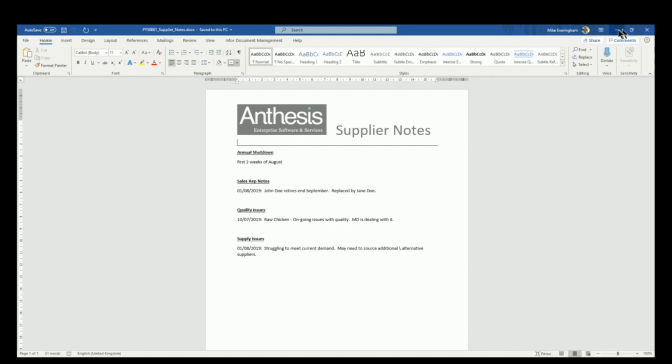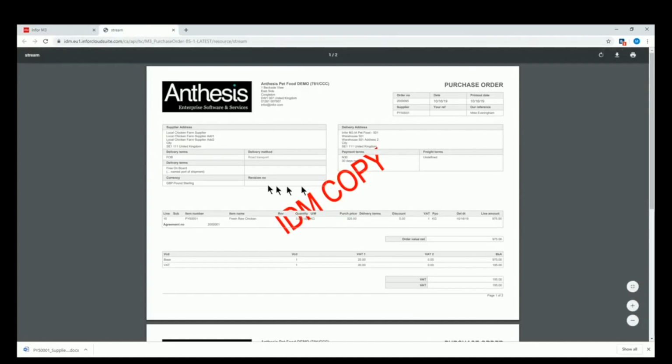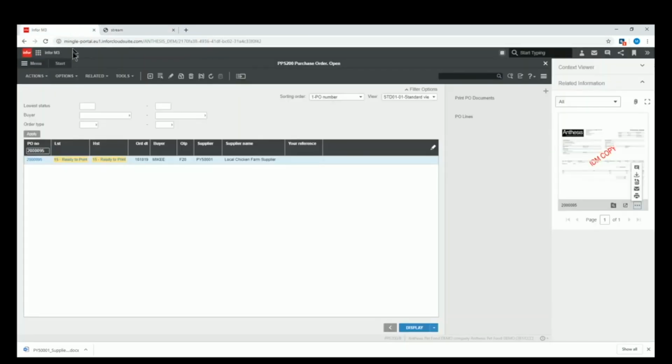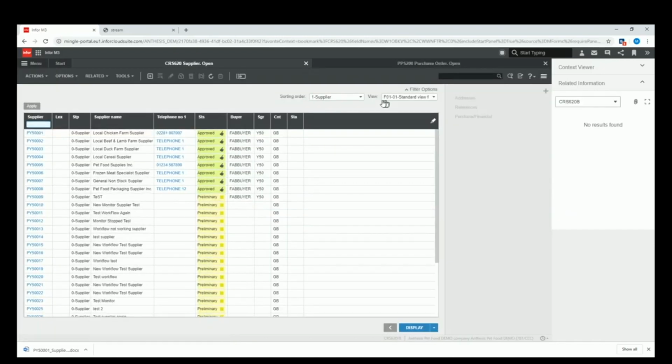So if we go back to PPS 200, let's just remind ourselves of the supplier that we're working on, PY5001. And now I'll go to CRS 620. This is our supplier. At the moment, there are no documents associated with this supplier.